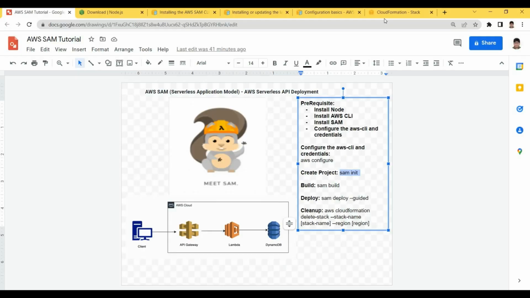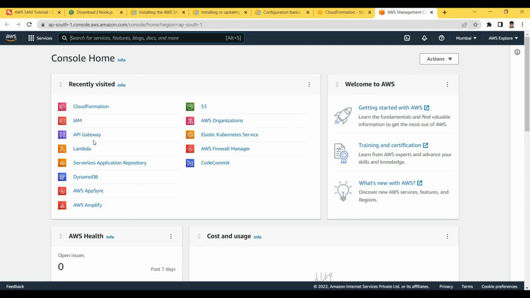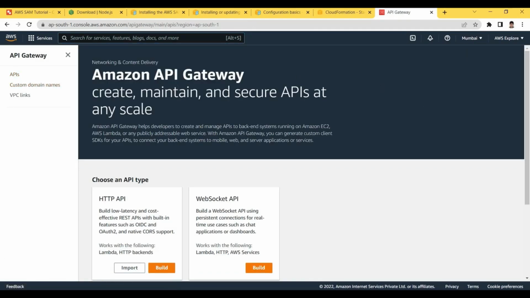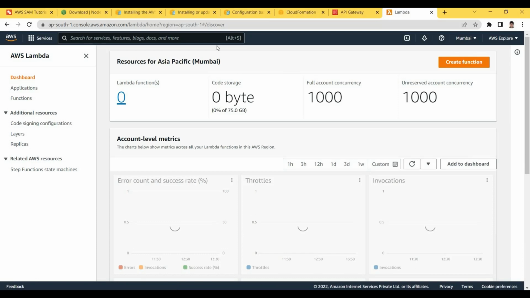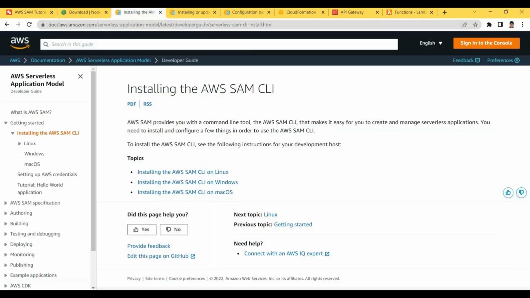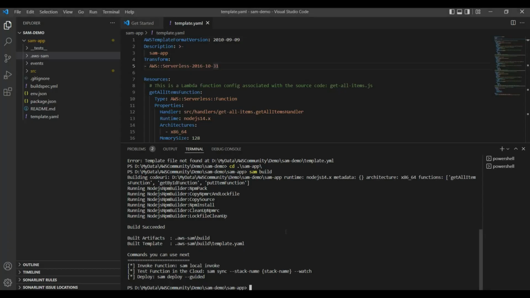Right now, if we go to our console and look at API Gateway, we do not have any API provisioned at the moment. In the same way, we do not have any Lambda in this particular region. And in CloudFormation we have only two stacks. So let me deploy this.